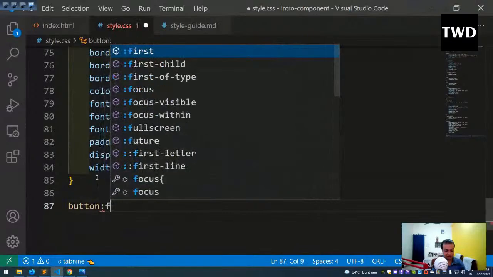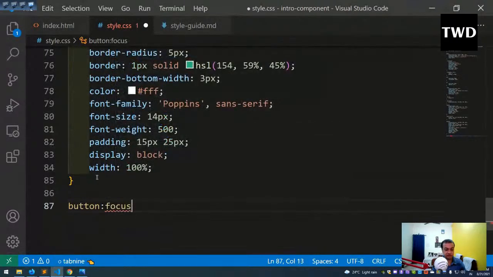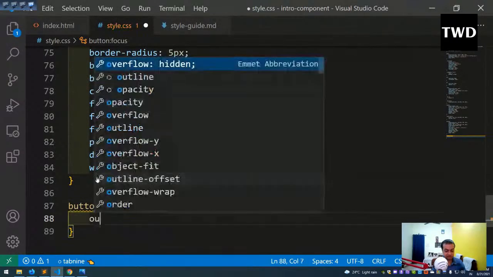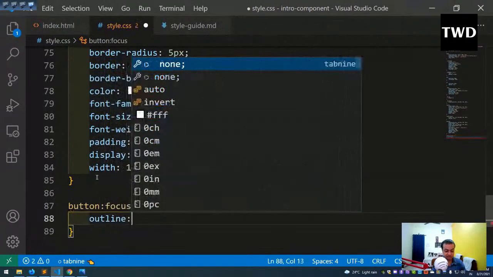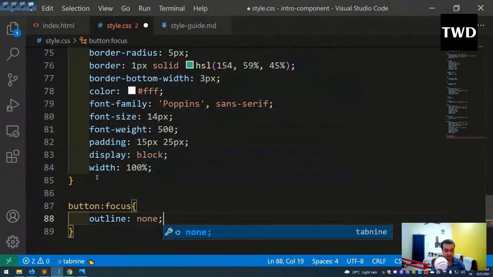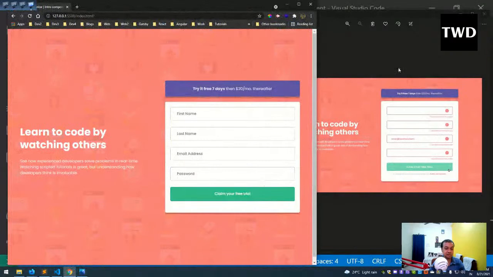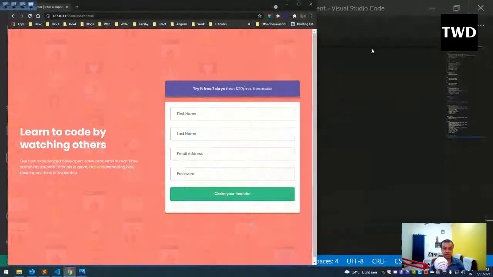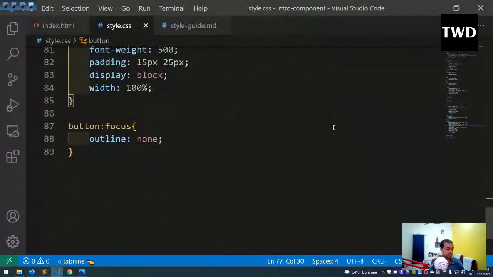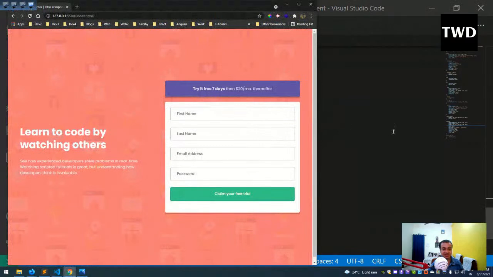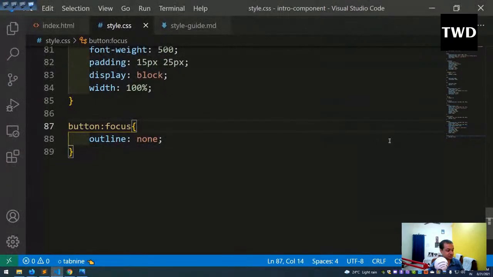And let's have some button focus. Outline is none. It's okay. Let's not go crazy on the button, or it will take a lot of time. So the desktop view is complete, or almost complete.